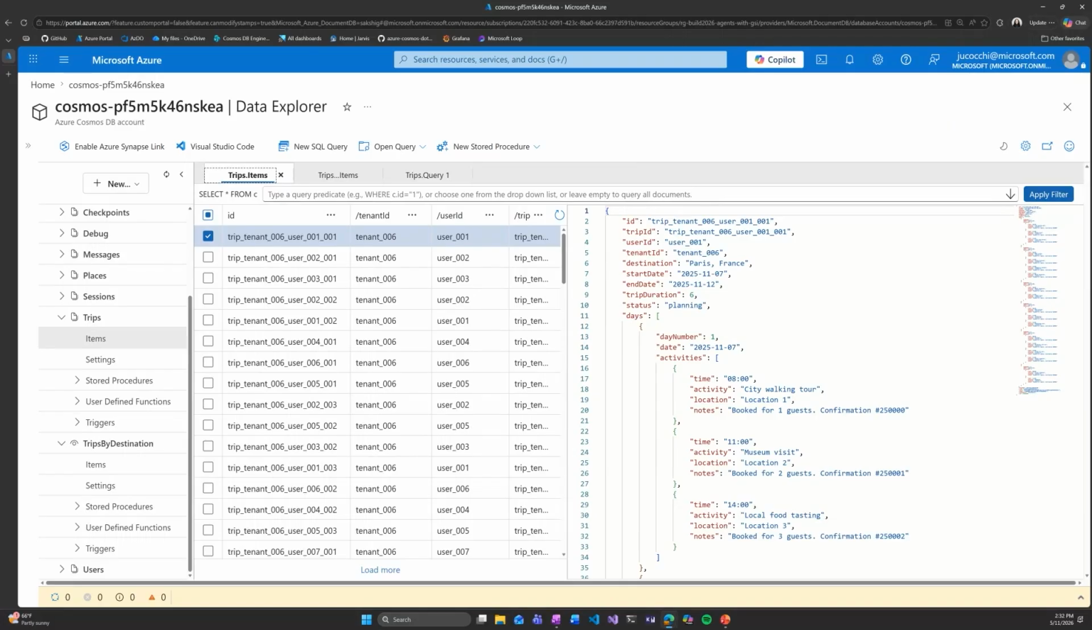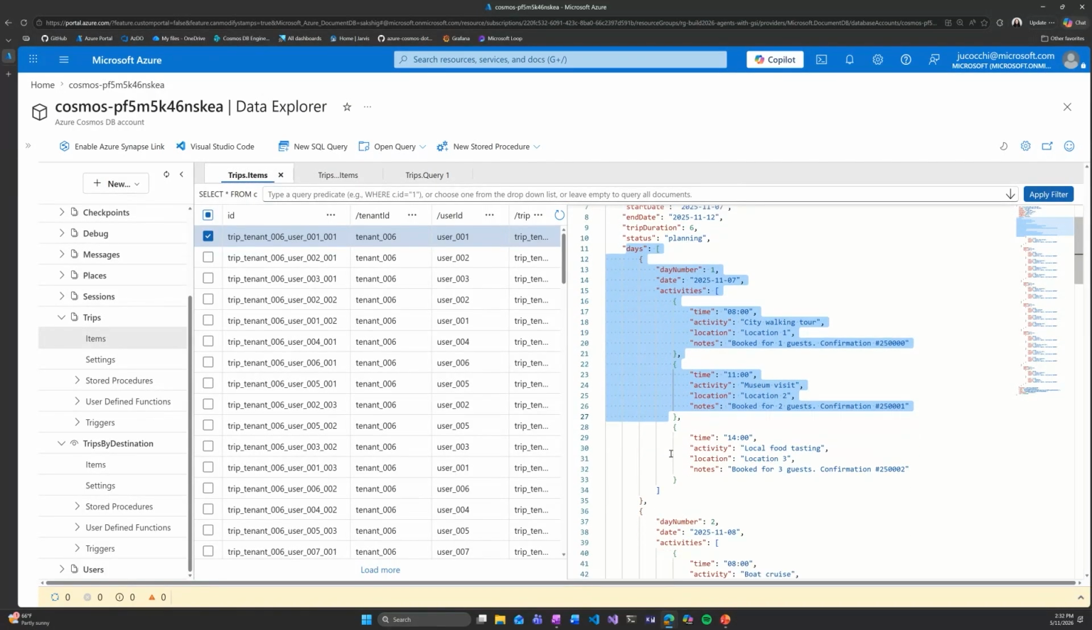I'm going to pull up my Azure Cosmos DB account, and I've got my trips container here. As you can see, I'm using a hierarchical partition key with tenant ID, user ID, and the trip. Now, this is a fairly heavy document. We've got this days array, which is storing all the information about the activities that the user is doing every day. Now, for my global secondary index, I don't actually need this low-level information about every trip.